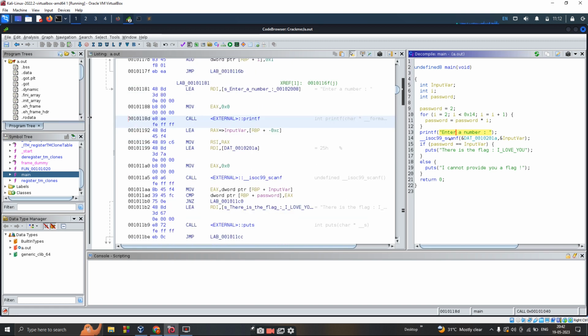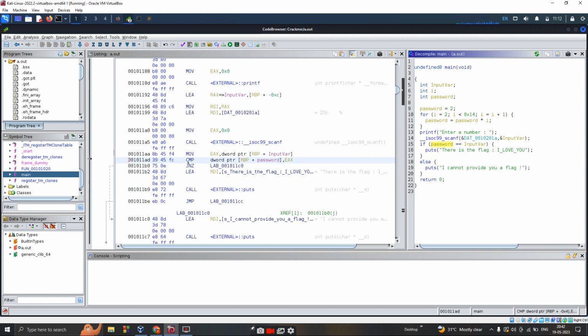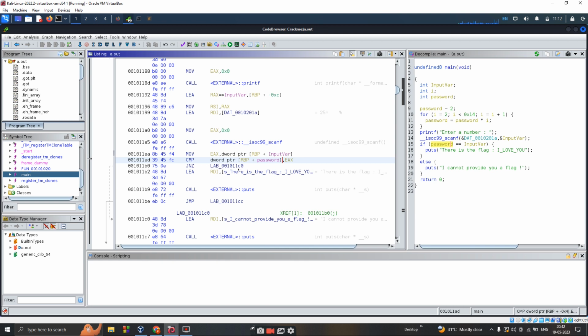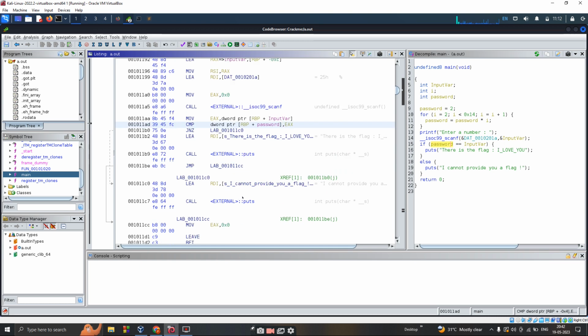Enter the number, and then it is going to take the input, and then it is going to check the password over here. As I told, it stored that password in EAX, and we will compare that EAX with that input variable, and then we'll check if the jump is not equal to 0, it cannot provide the flag. If the jump is equal to 0, it will go to say there is a flag. And this is the way we solve this simple crackme by using the GHIDRA tool.